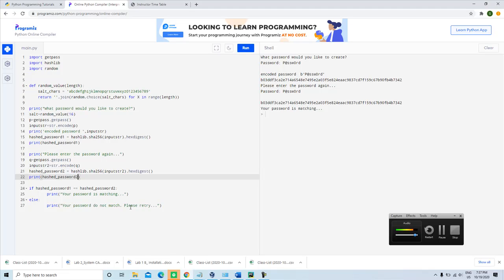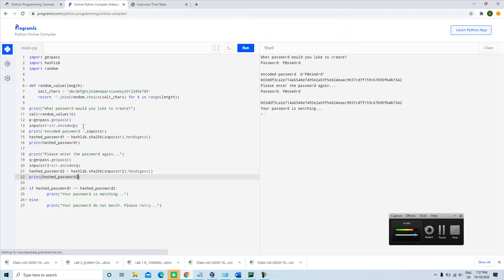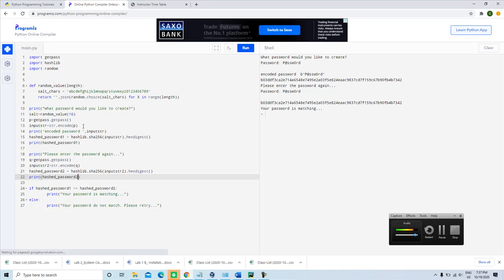You know that when the user enters the password, it would be stored in the system as a hash value. So for the second time, when the user is entering the system, during the authentication process, the user has to enter the password again, correct?